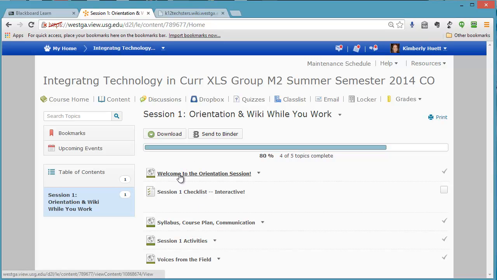The first screen will be the page on which you're actually accessing this video you're watching right now. It's that welcome to the orientation session link. Then you're going to have a link to a checklist that you can check off manually as you do the things that you have to do in this session. We'll look at that in just a second. Then we have a page that contains a number of things that are communicative in nature, kind of setup related. So you want to read through this stuff, access these documents, and do what it says to do here. Then we've got what I call Session 1 activities.